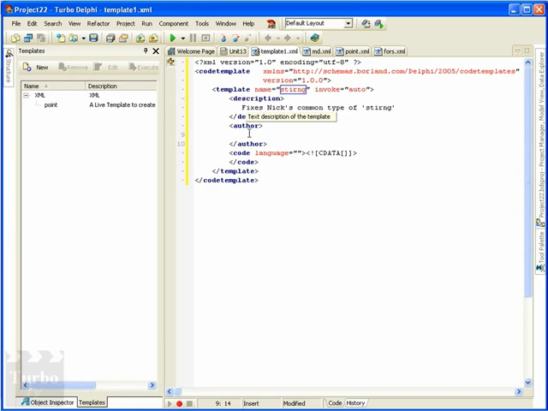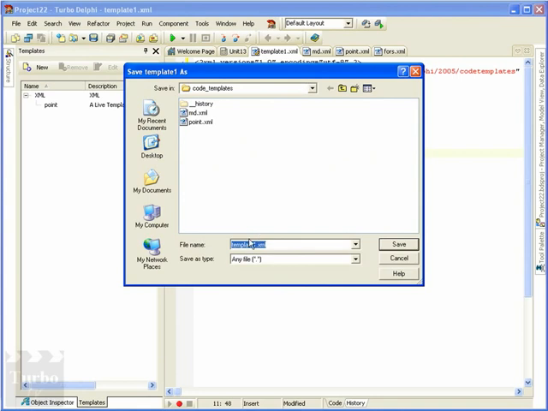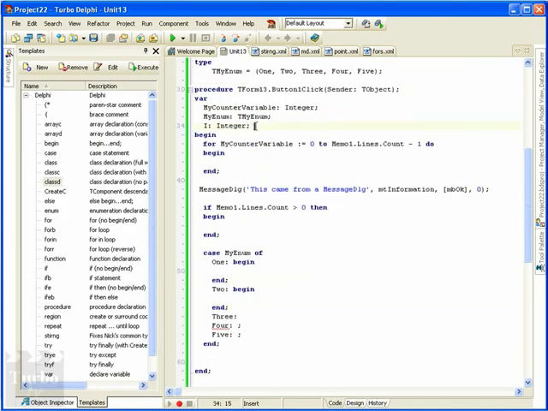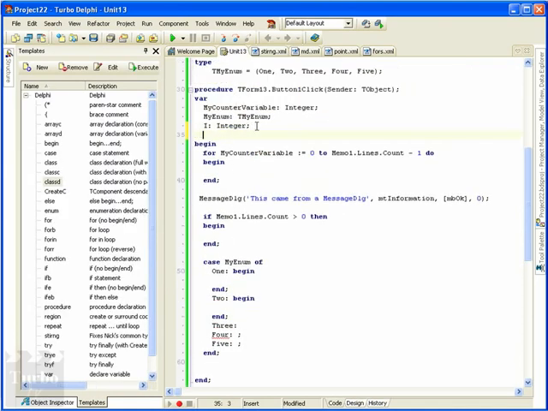The author, I'll put my name in here, of course, Nick Hodges. Whoops. And of course the language is Delphi, and I don't need a delimiter here because I'm not doing anything other than just replacing STIRNG with string. Now I can save this out, and I can save it as my STIR template. And now if I'm going through my code up here, I want to say go up here to declare a variable. I type S-T-I-R-N-G.